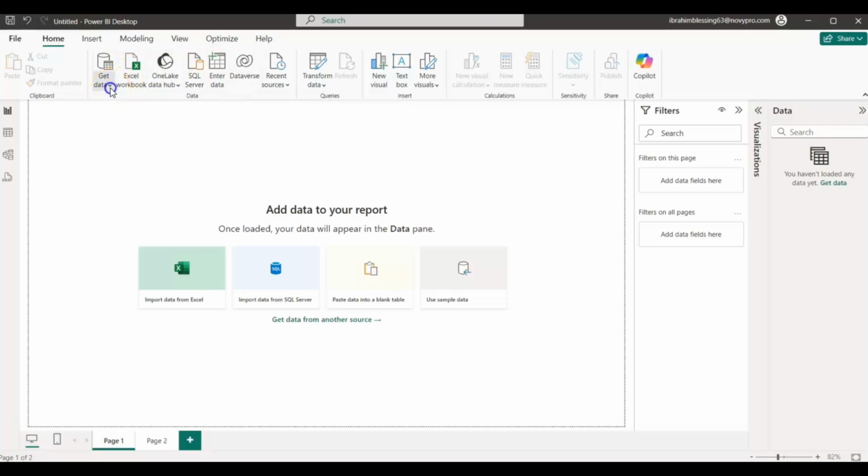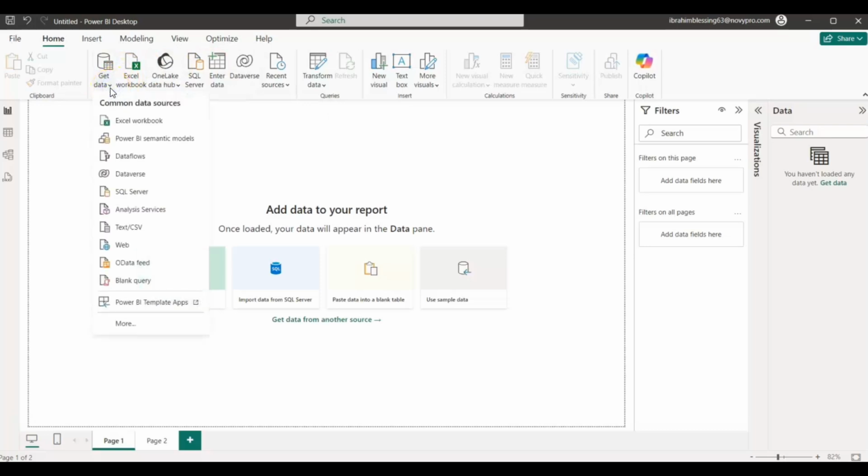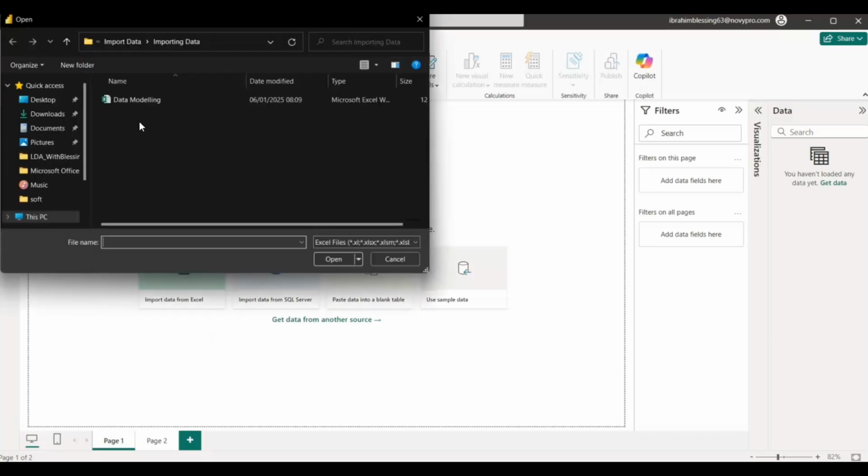But this get data option gives you different options of data sources you can get your data from. So we have from Excel workbook, Power BI semantic model, dataflow, Dataverse, SQL Server, analysis services, text or CSV, web, OData. We have different sources. And when you hit more, it brings out more options for you. So let's start with importing an Excel file into Power BI desktop. I'm going to hit Excel workbook.